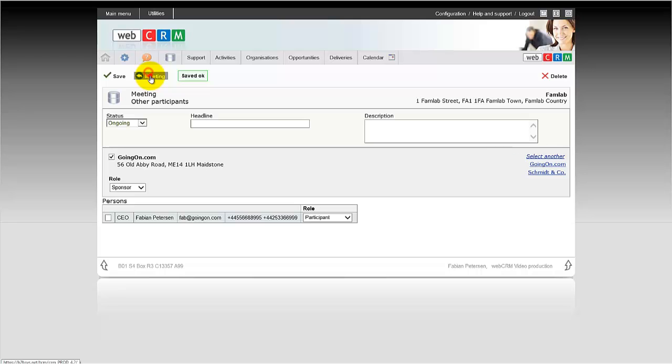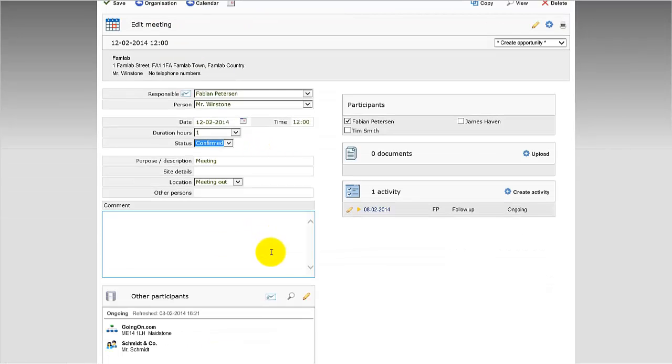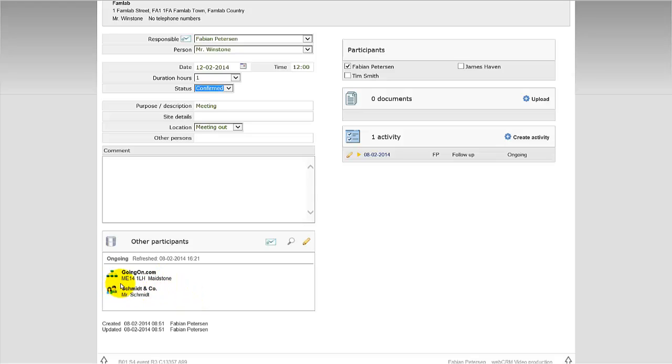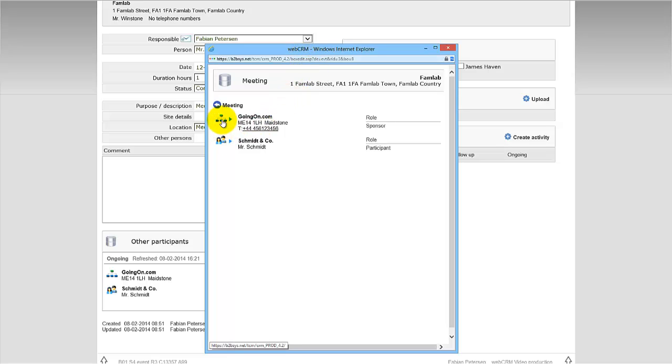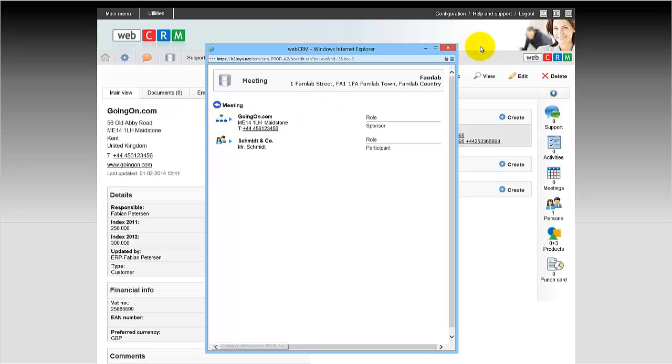So back at the meeting screen, you'll actually see now that both participants are connected to the meeting, and when clicking this magnifying glass here, it opens up a small box, and this is why the name is Box Data, with the possibility to navigate to either goingon.com or the person under Smith & Co. So in this situation, we'll be going to the whole company goingon.com.